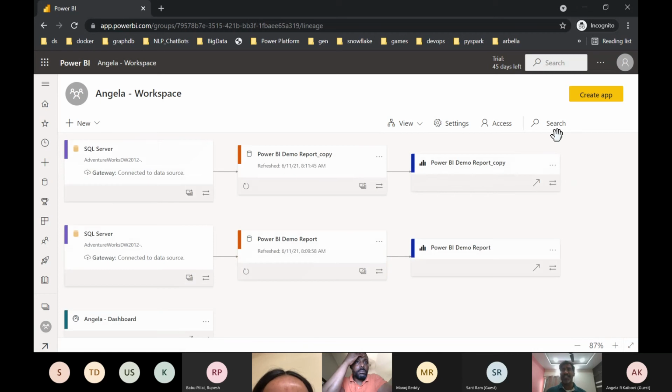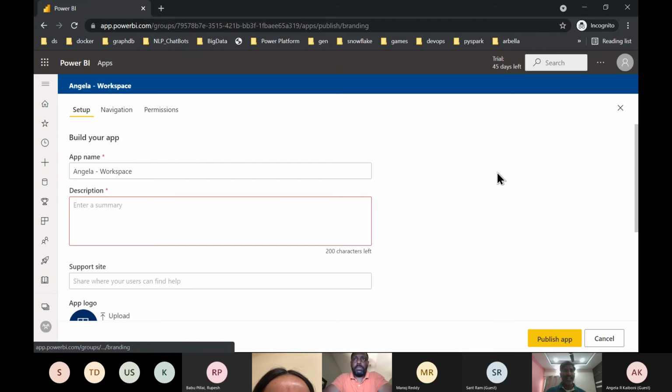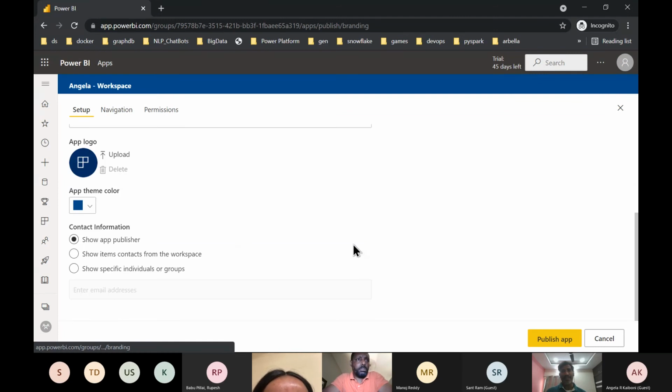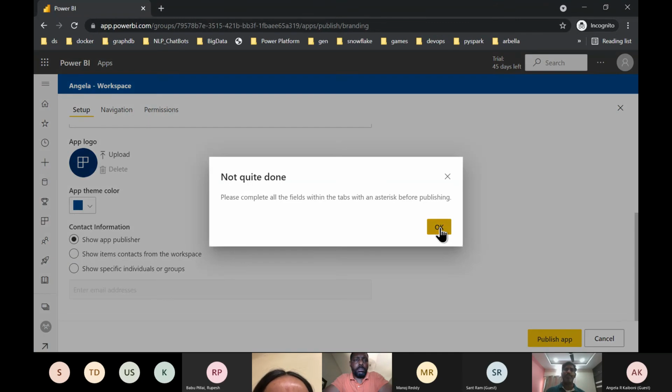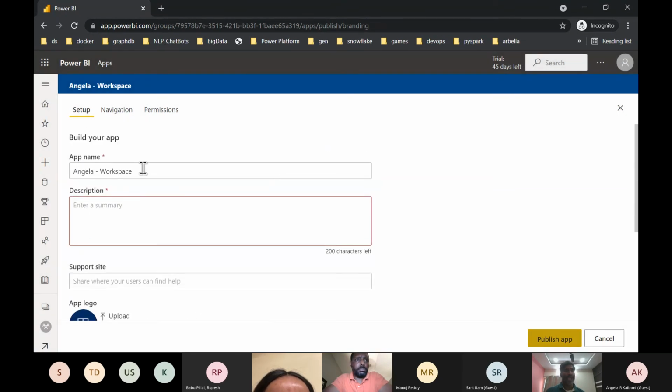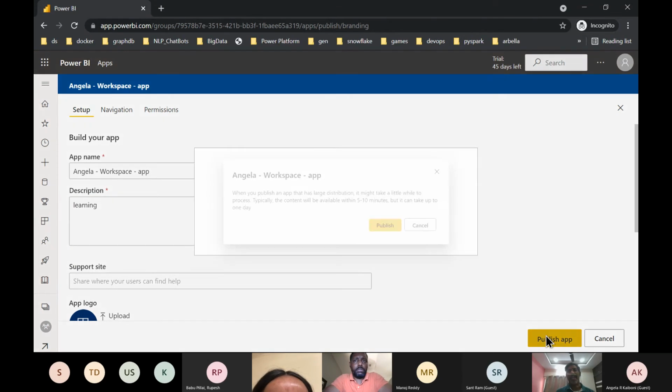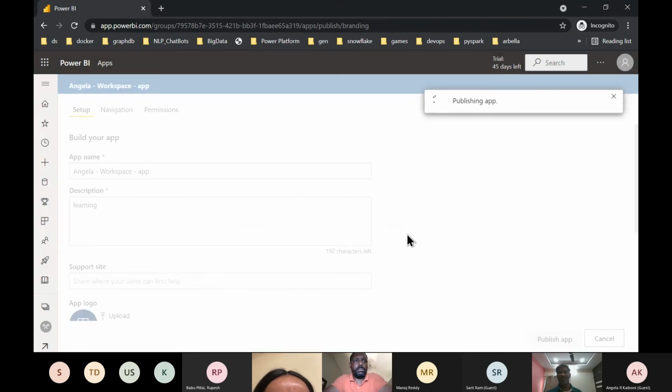We have to create it. There is an option called creating the app. You can click on create app and create the app here. Then just publish the app. All the reports and all the dashboards are going to be created as an app and published. You need to provide an app name. It is asking for a workspace-related app, so give some name, like learning, then click on publish the app. It is going to publish it.